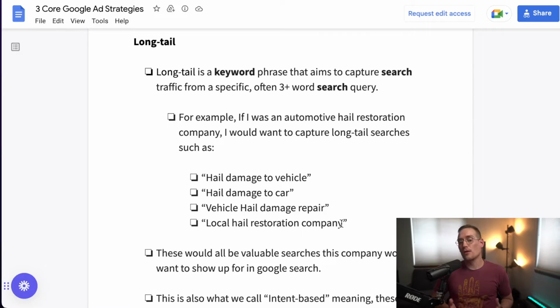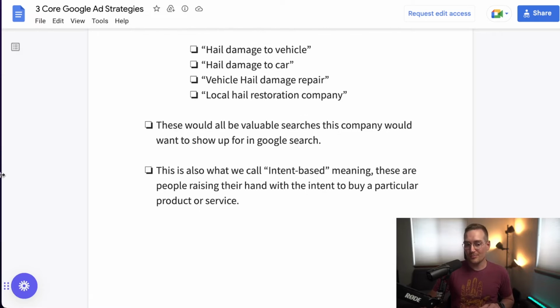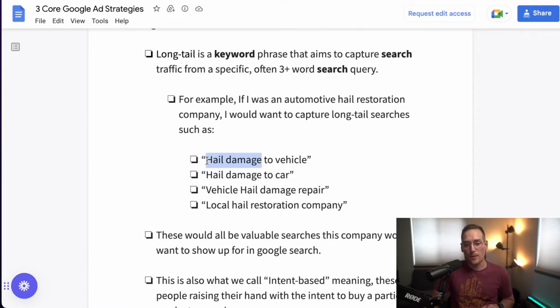Now, the reason why long tail keywords are important is because if I just put in the word hail or hail damage, I'm gonna get a lot of results, and potentially a lot of results that are not qualified for my client. So if they focus specifically on cars, vehicles, and automotive restoration, we don't want to be showing up for hail damage to my roof, hail damage to my fence. Like, it needs to happen to the vehicle, so it needs to be in the long tail search. And ideally, if we put quotes around it in the Google Ad platform, it will only show us people who are specifically typing to this. So these are very, very valuable searches that any company in this space would really want to show up for.